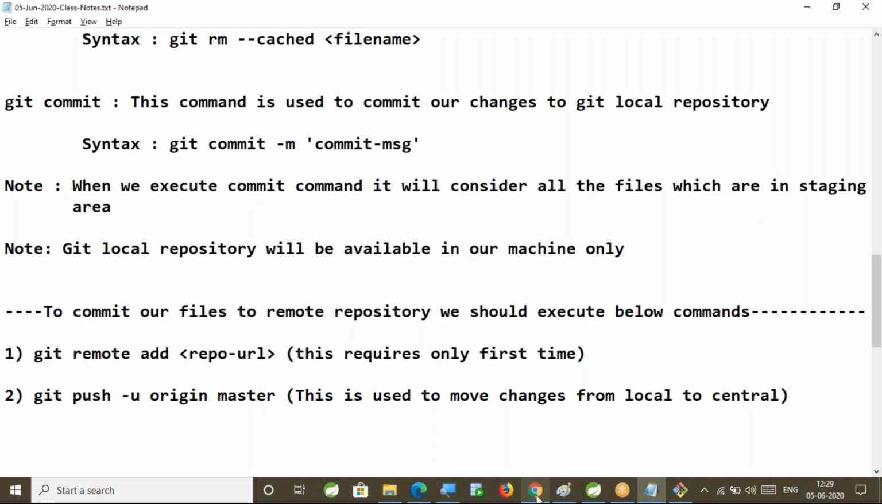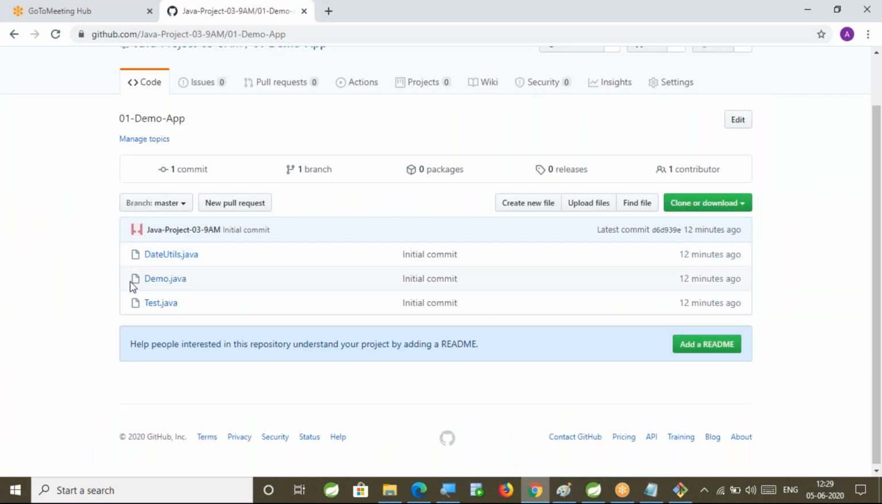Guys, now you can open in your system and see what content is available in the demo.java. Just click on that file and see what is the content available in the demo.java. Please confirm.